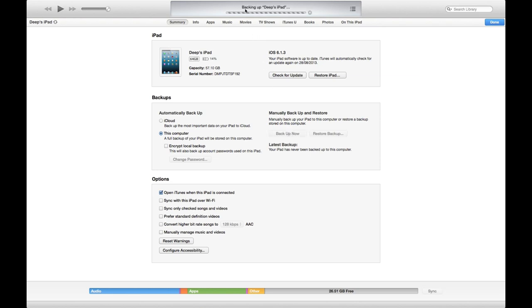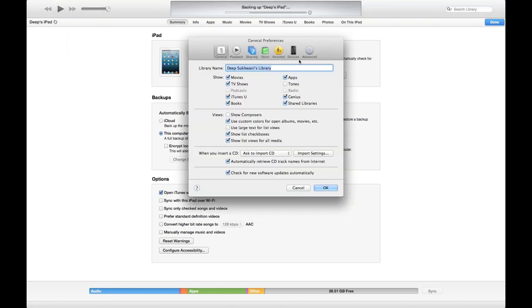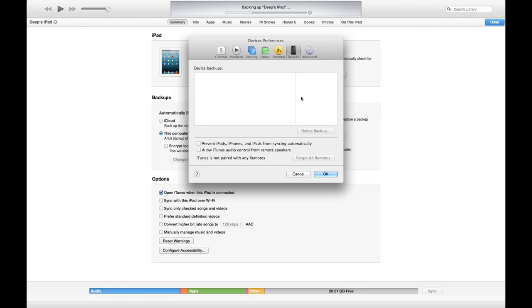As you can see, it's backing up. My iPad's name is Deep's iPad. Okay, so the backup has started. Once the backup finishes, we can see the list of available backups in Preferences, Devices over here. This will show us the device backups for all the devices that we have configured with this particular iTunes. Let's have the backup finish and then we'll be able to see the backup over here.